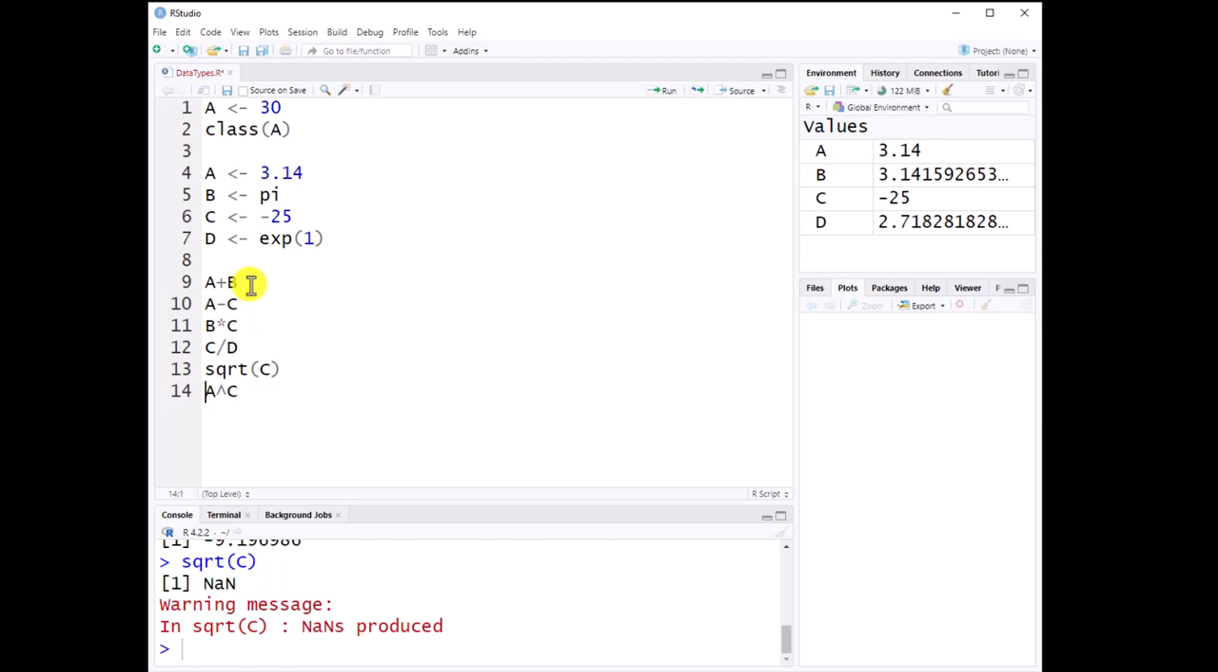And then finally, if we ever need to raise a number to a power, we can use Shift 6. Here, A to the power of C, or 3.14 to the power of -25, gives us about 3.77 times 10 to the -13. So be mindful that if you ever get output that looks something like this, this indicates that we typically have a very small decimal number.